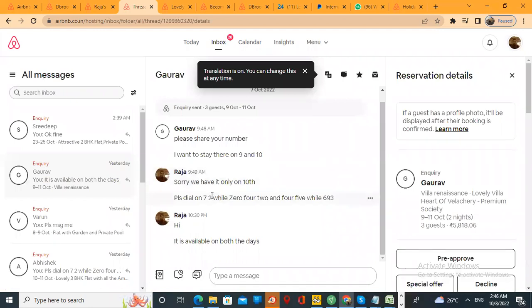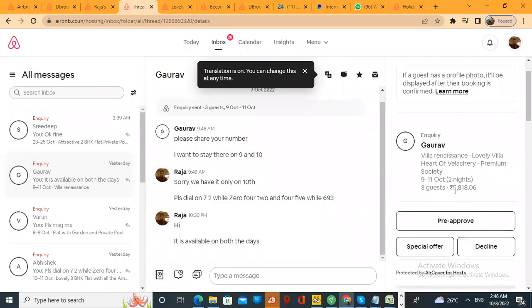Normally, you can take the reservation in Airbnb because the price is very low here. For two nights we are charging 5,818, which is very low because the price is almost 2,600. We need to charge them like 3,500 and so on.